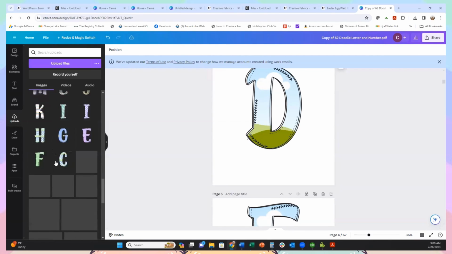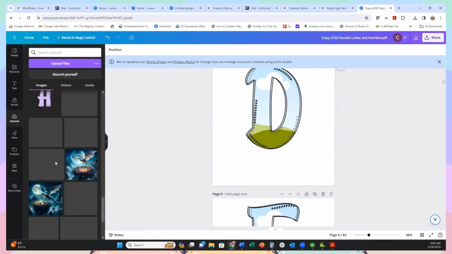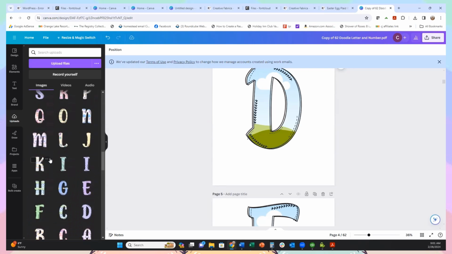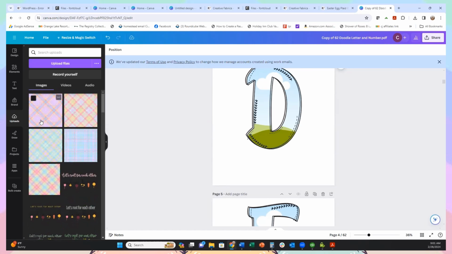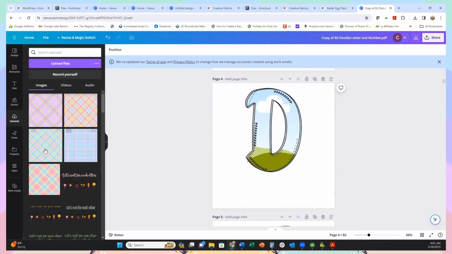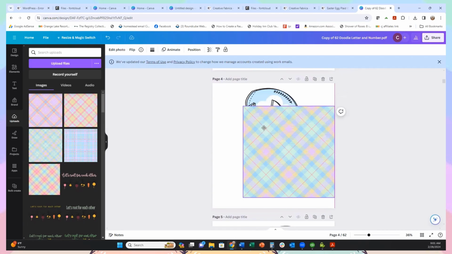So I'm going to scroll down and see if I can find some of those papers as well, because I did upload those papers. I'm not seeing them right now. I must have deleted them. But anyway, you see how that works. And so you keep going and you can bring these images in.